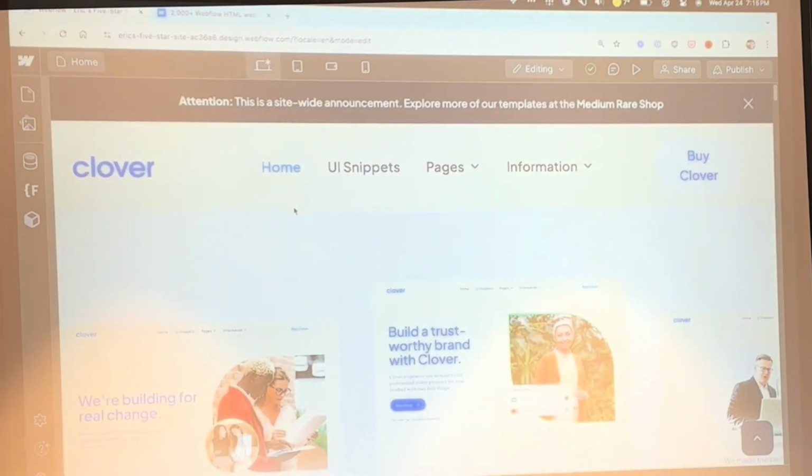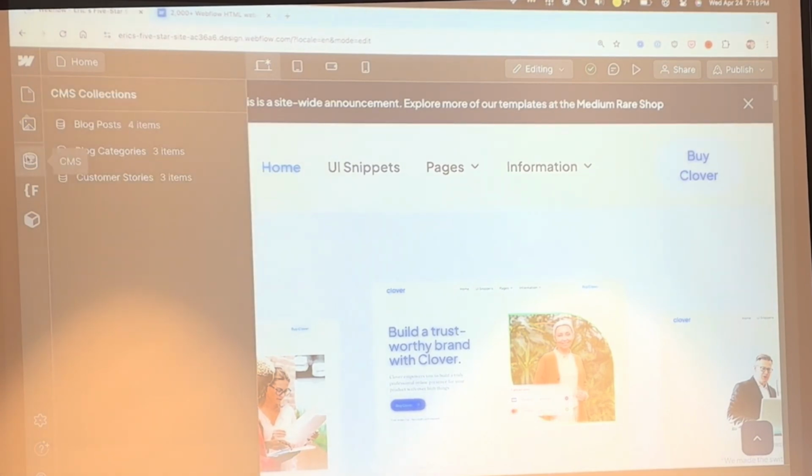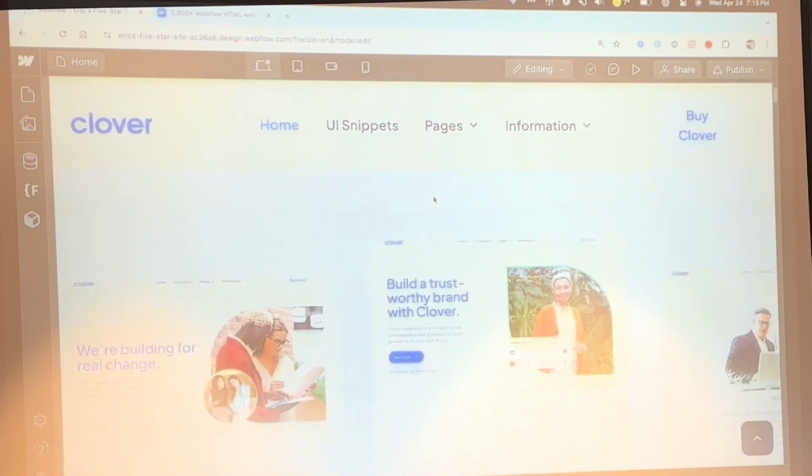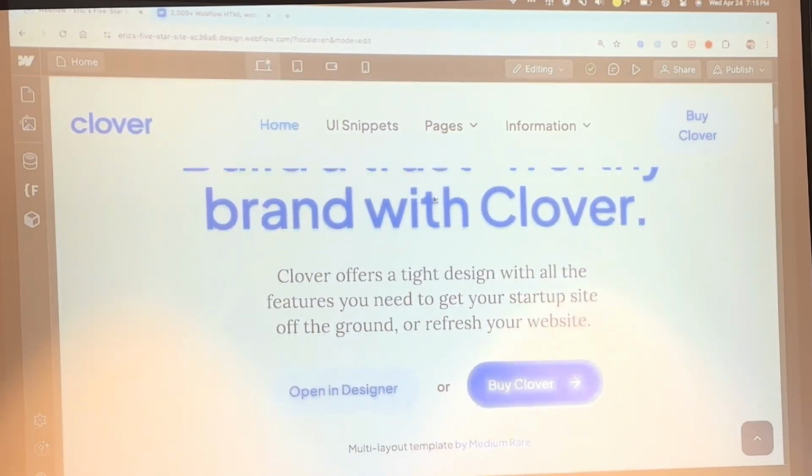So often you'll find blog posts or team member pages, some dynamic content on the site, and that's where the CMS comes in. So I won't cover that in this demo as we don't have a lot of time, but I think Penny will go over the CMS collections and how you would add a blog or any sort of dynamic content to your site.